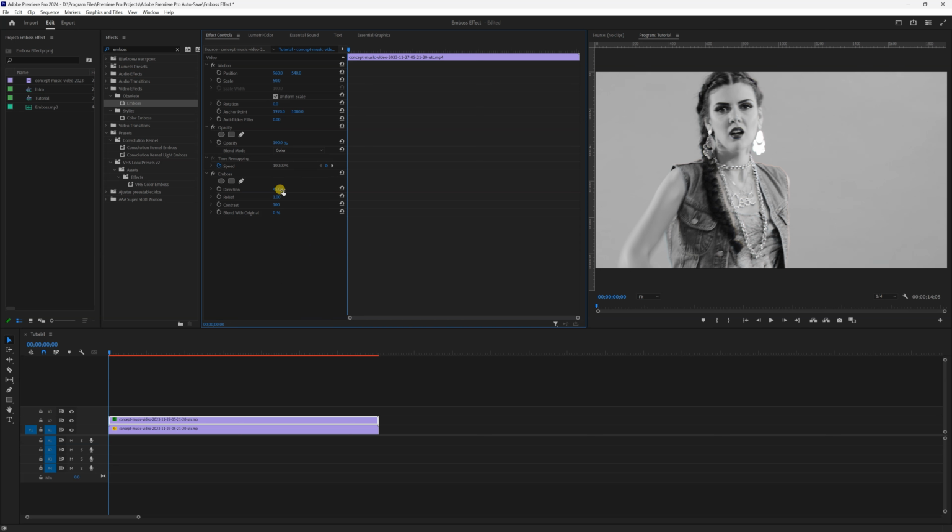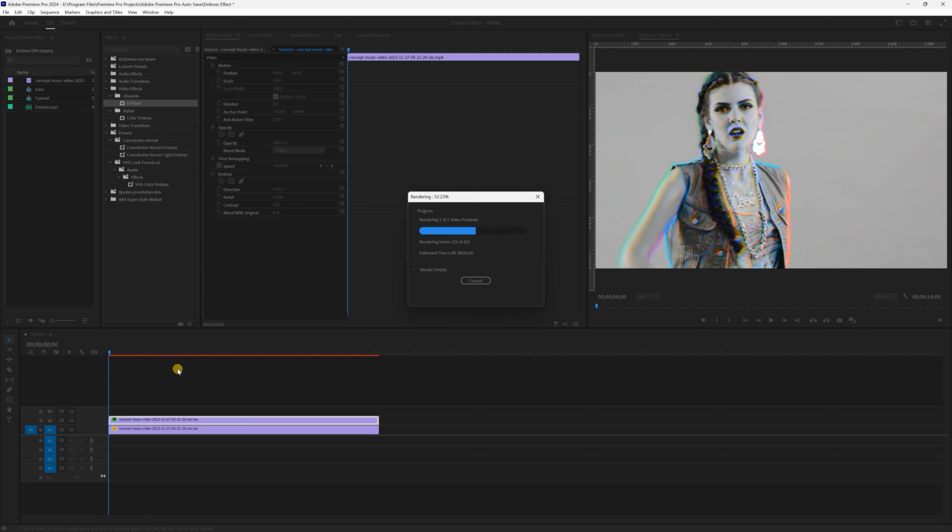Set the direction value to 135, relief to 45, and contrast to 125. You can see the subject's edges reveal subtle RGB colors. Let's slightly decrease the value of relief to 25. Now, simply render the effect, and that's it.